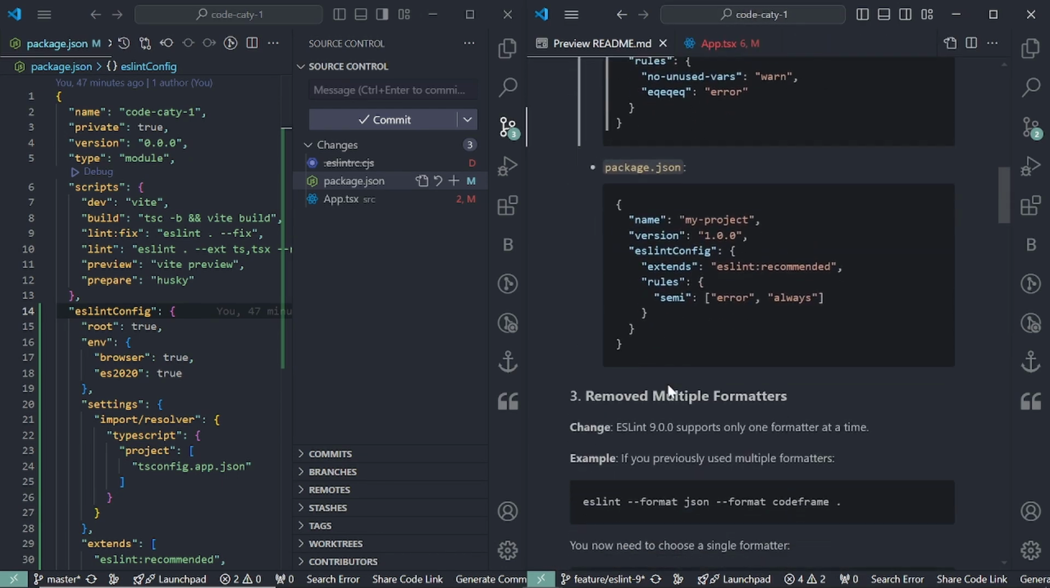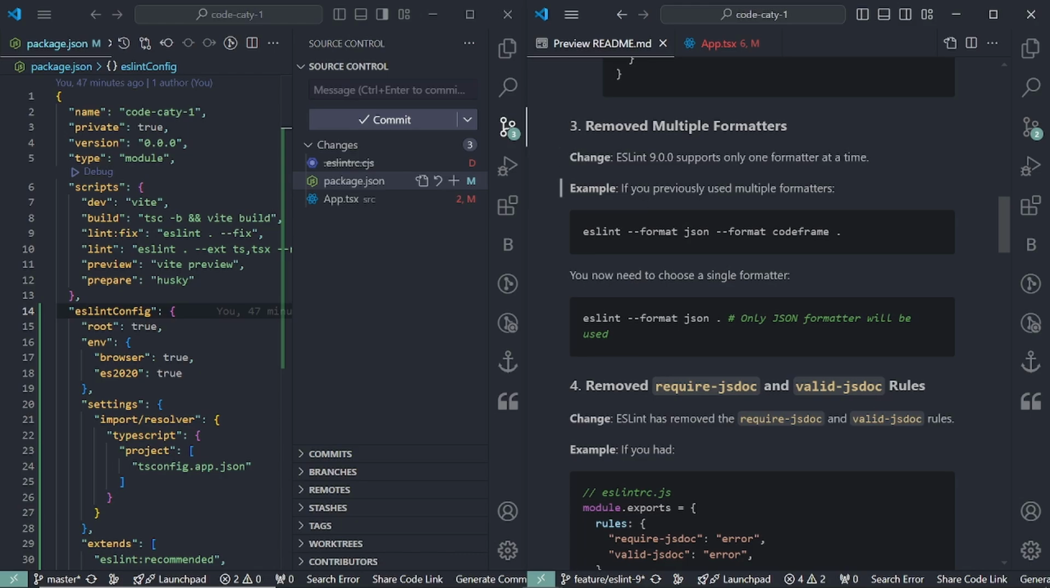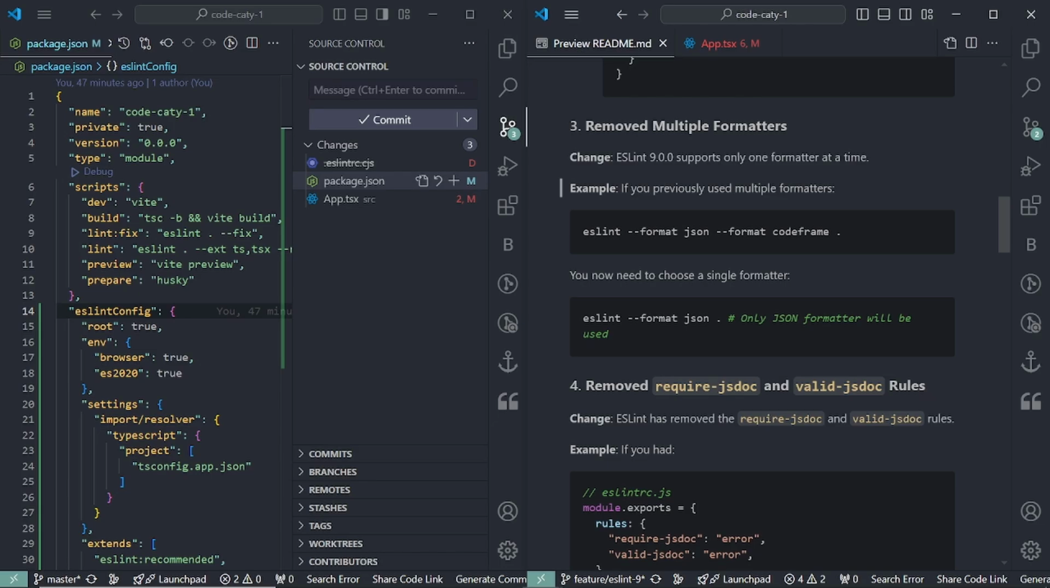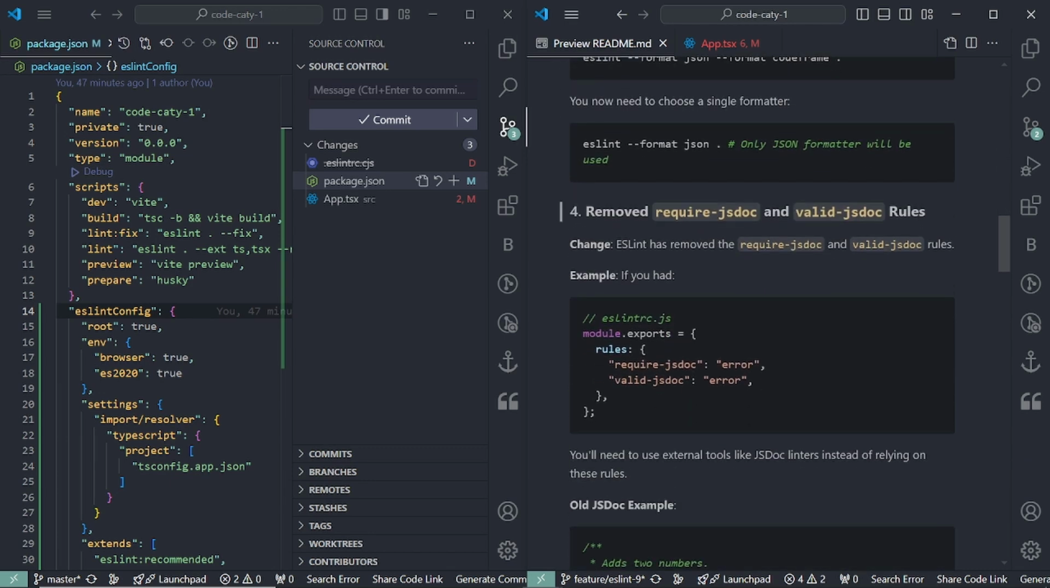Now we are having this rule. They have removed support for multiple formatters actually. So they are saying just add Prettier, using .prettierrc, instead of adding it inside the ESLint file. Okay, that still works, but to avoid those conflicts. Okay, let's come to this fourth point.